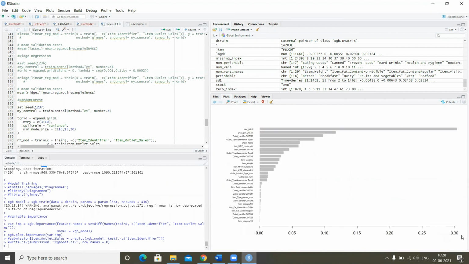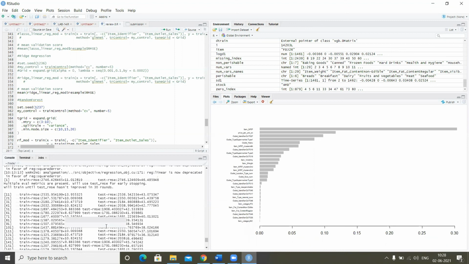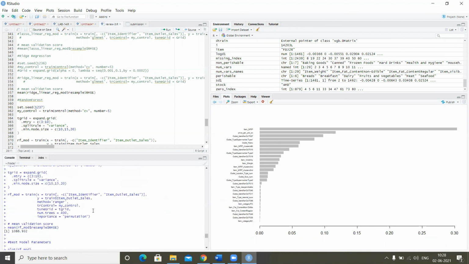Next, this is for XGBoost. Item MRP is very important. It's taking an important role, and this is price per unit weight. Next, this also we created on our own. You can see that all the columns other than the name are here. So we did very good feature engineering in this. This is our final report, and we got very good RMSE values of 1090 and 1086. So random forest has the best accuracy.